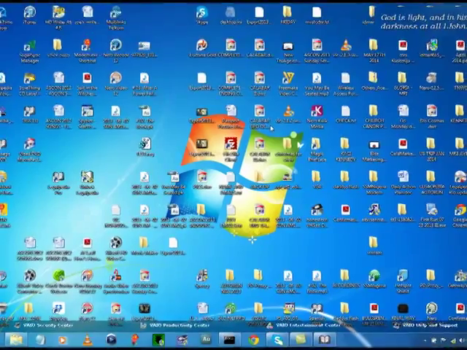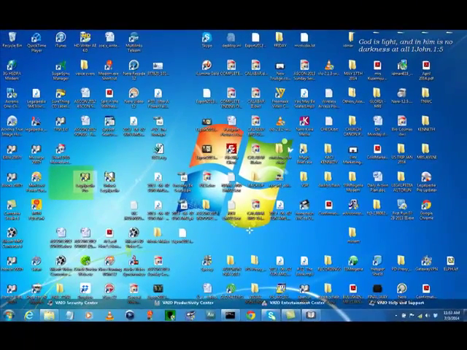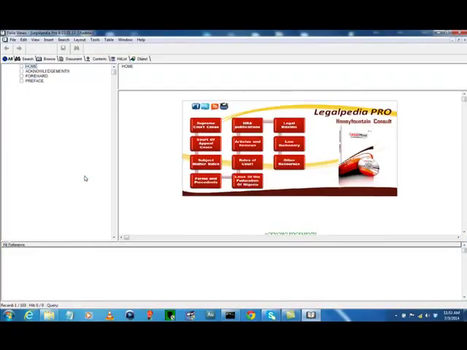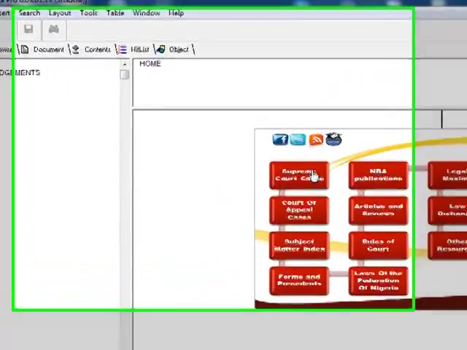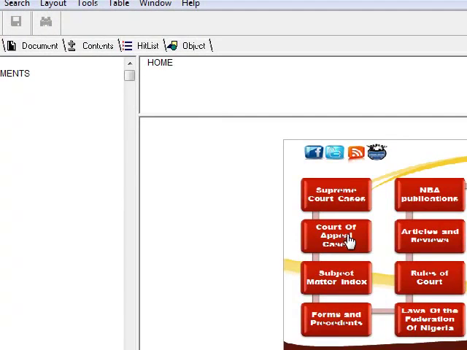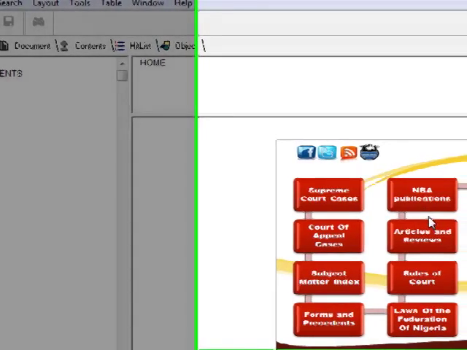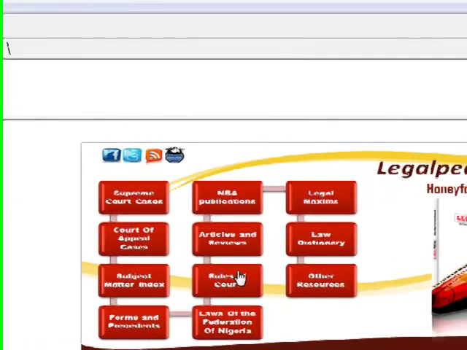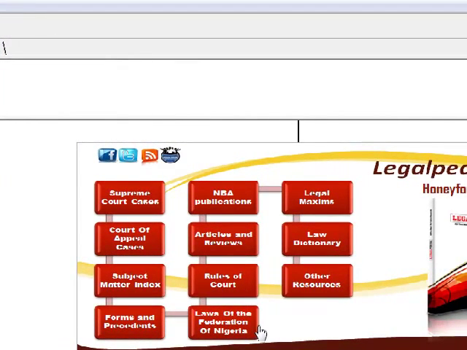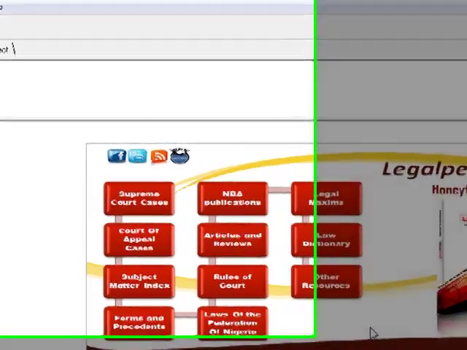So then you can close that, and you open Legalpedia Pro. So we double click that. Now when you open Legalpedia Pro, the first thing you get to see is a lovely interface, this interface here, where you have menu items: one going to Supreme Court cases, one going to Court of Appeal cases, one going to the subject matter index, one going to forms and precedents, NBA publications, articles and reviews, rules of court of the 36 states of Nigeria, laws of the Federation of Nigeria, and a host of other resources that you have.